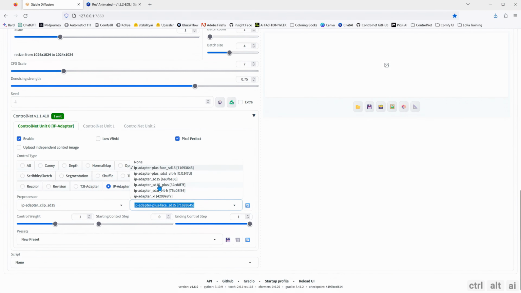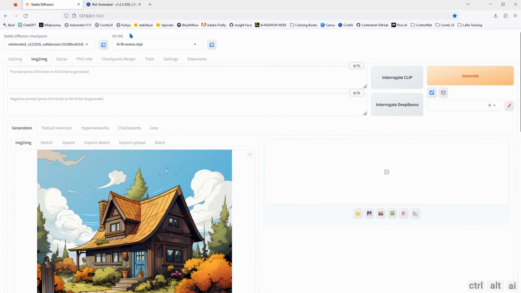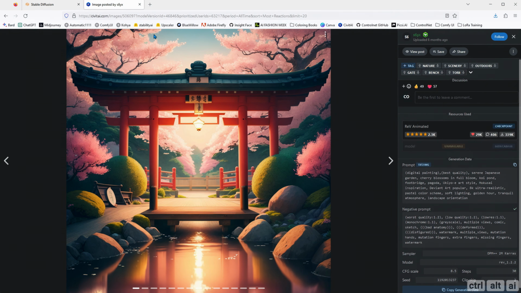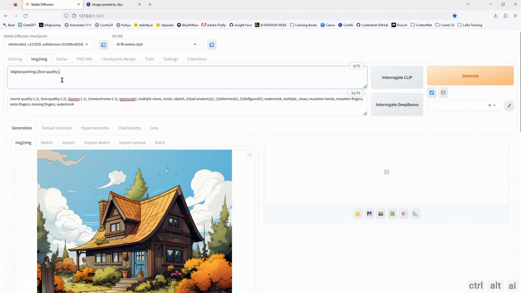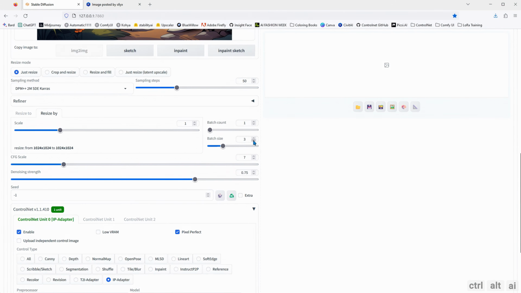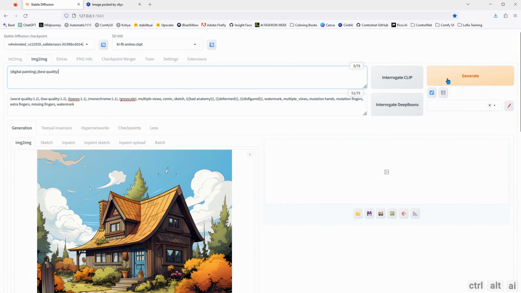I am using the Plus model of the IP adapter. You do need to have some prompts based on the Rev Animated checkpoint. So, I will use their default negative and change the positive prompts as per requirement. Let's first try and generate the image without adding any extra elements.